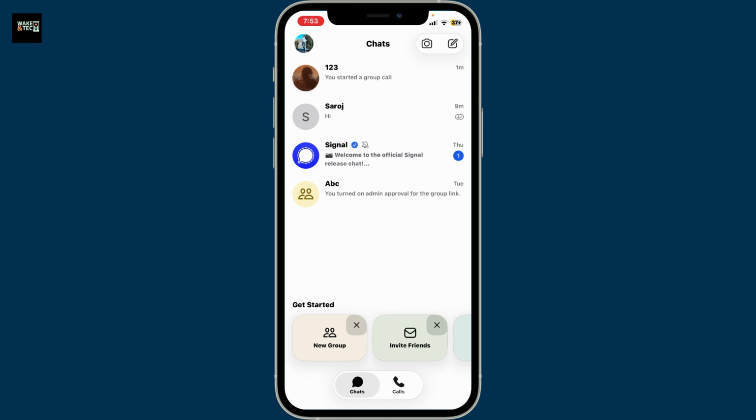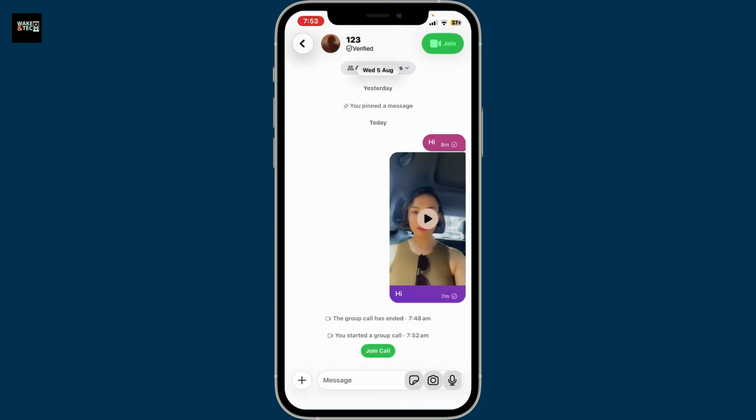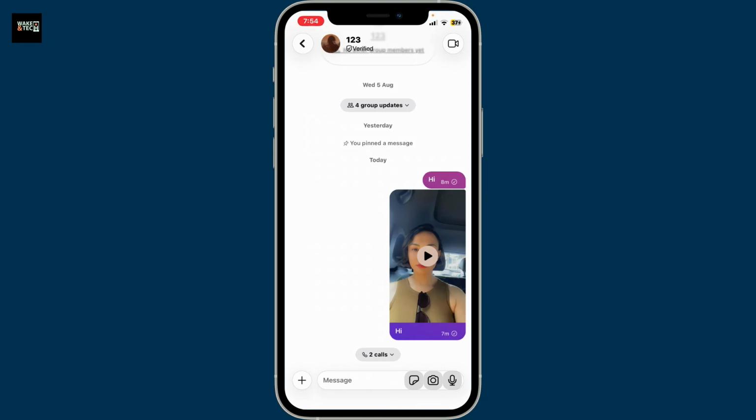Firstly, open up the Signal application on your Android or iOS and then start or join a video call. Select any contact or group you want to make a video call on and then tap on the video call icon at the top right corner.